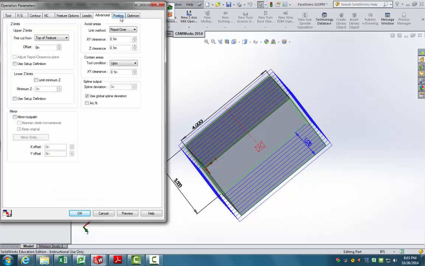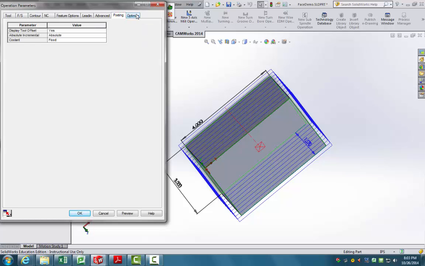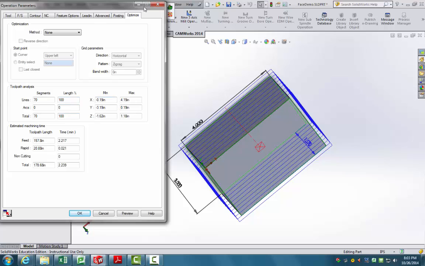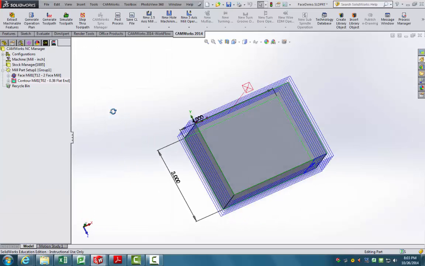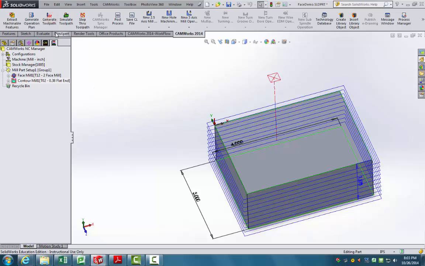Going to advanced, there's nothing really here that we want to change. Posting, looking at the optimize, we can see that this is estimated to take about 2 minutes with a total of 178 inches of tool travel. So we hit OK. And now we've already generated the toolpath, but we can click generate again just in case it did not update. And now we can simulate.